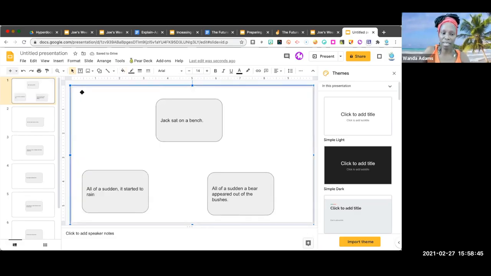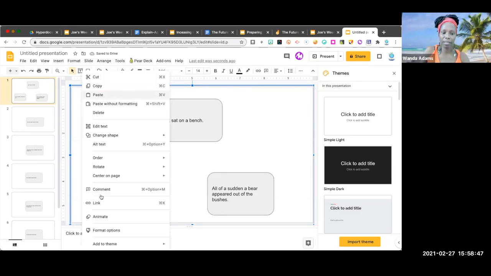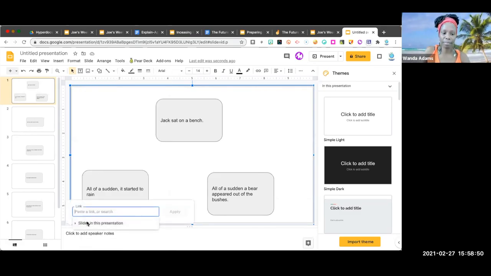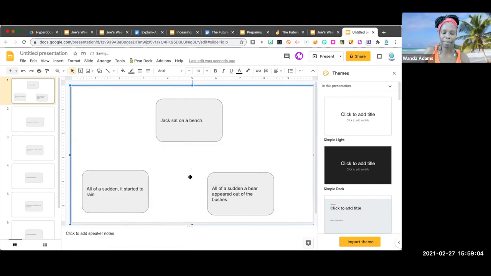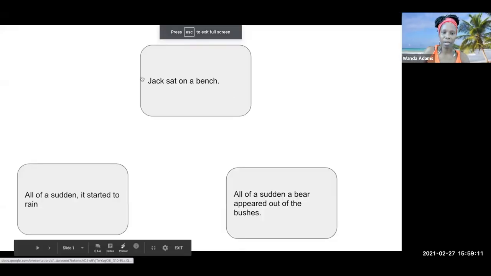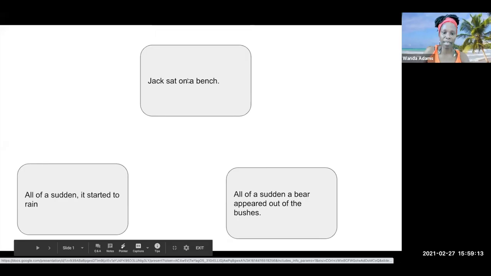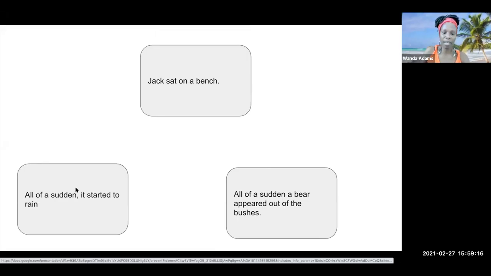I will link this rectangle to this slide, slide one. Click apply. And I'm going to send it to the back by right click, order, send to back. So let me show you what happens if I click present. No matter where I click, it's not advancing. If I click on this link, it goes to that, it advances.